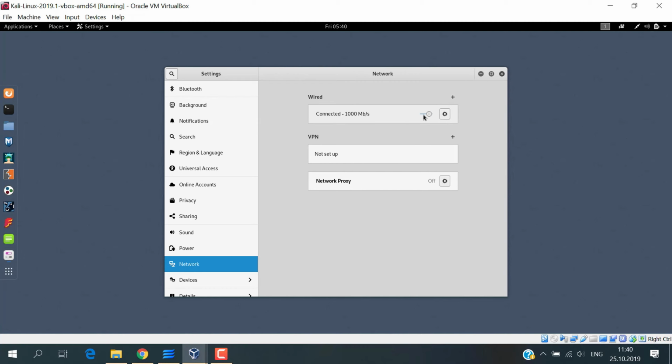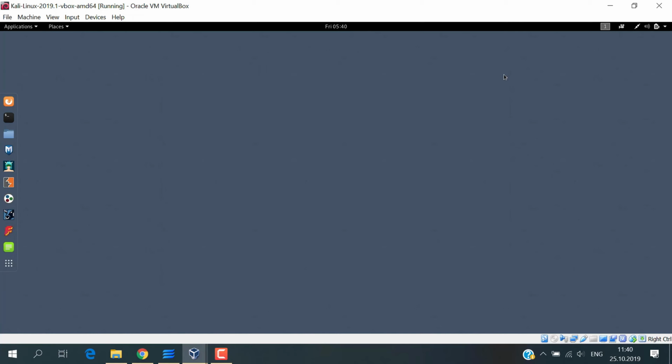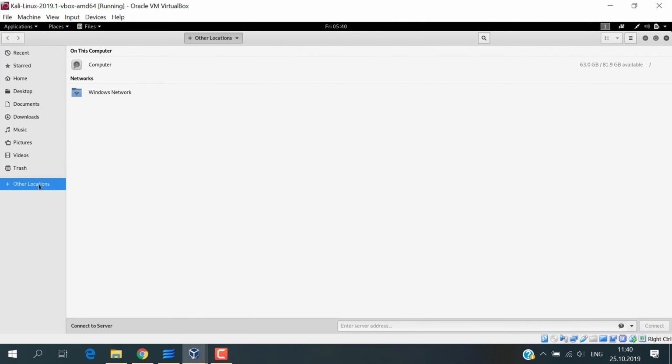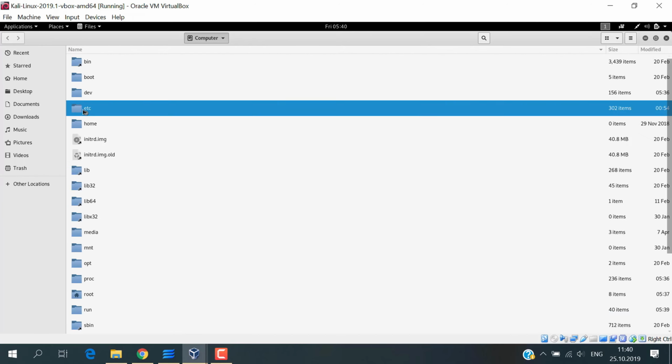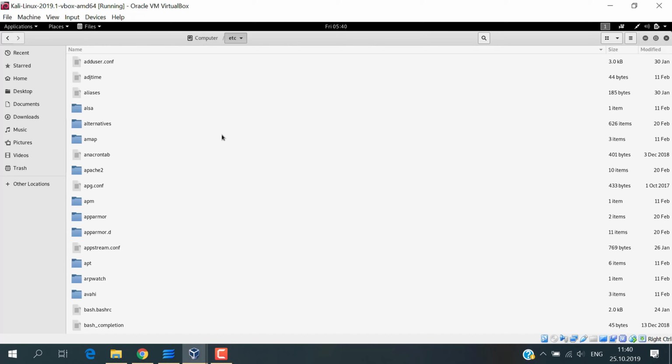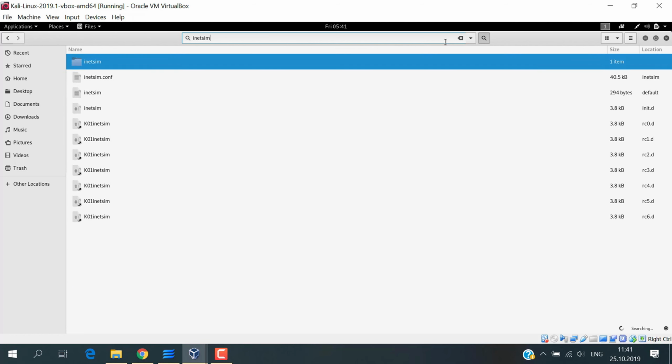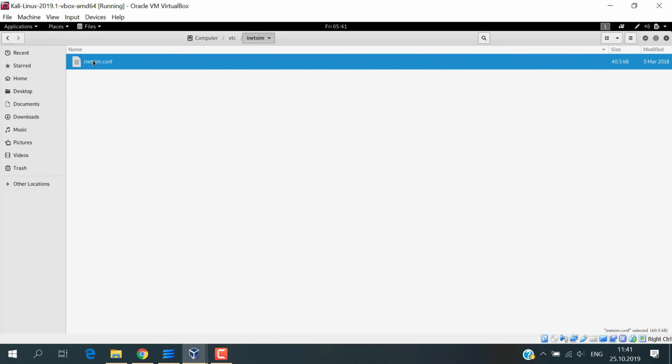Let's configure the inetsim program itself. There's nothing complicated about it. We'll simply open the configuration file and remove the commenting symbols. Open the file manager, go to Other Locations, and then to Computer. We're in the root directory now. Open the etc folder. As there are many files and directories here, it's better to use the search function. In the search field, type inetsim. We're interested in the inetsim folder.